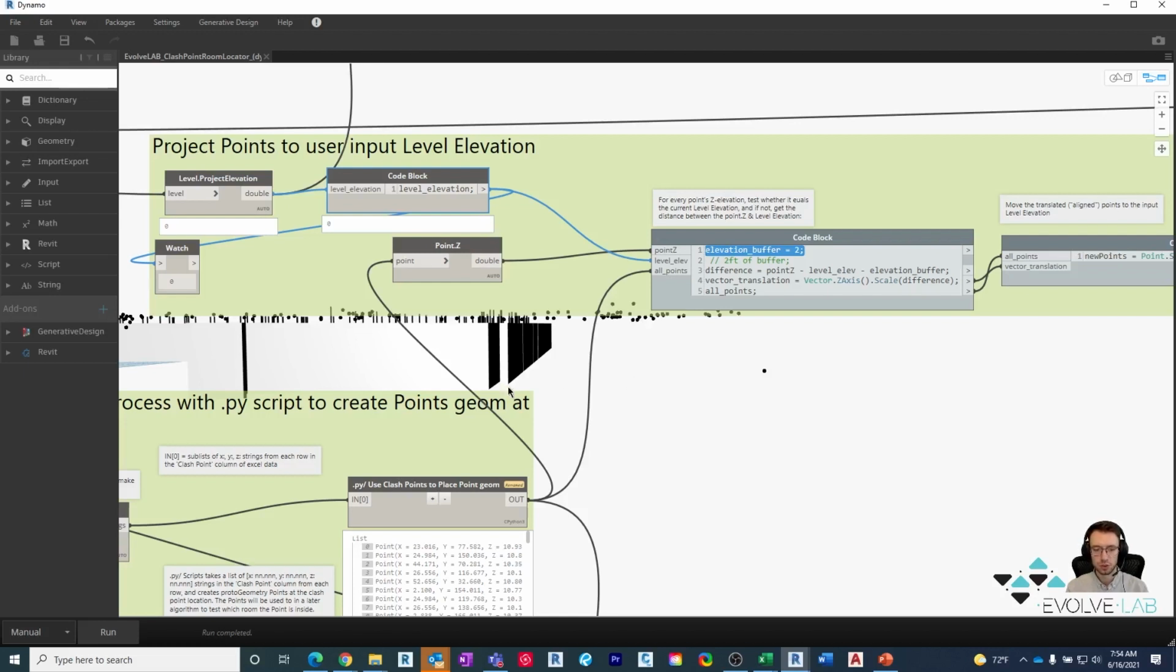And this is because we don't know exactly where these levels start at the ground level. We don't know if they're at a finished floor or top of slab, and we don't know where that level is placed in relation to those. So we're going to give ourselves a little 2-foot buffer and put the points 2 feet in the space, and it's very unlikely we'll have a room that's less than 2 feet in height, so this should work out great.